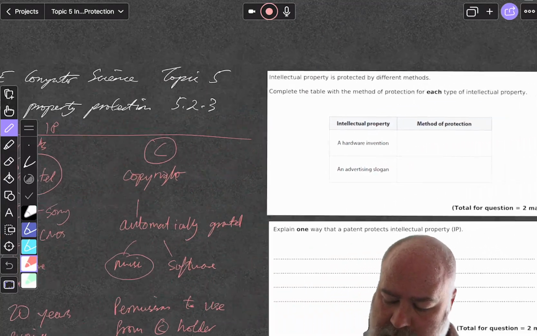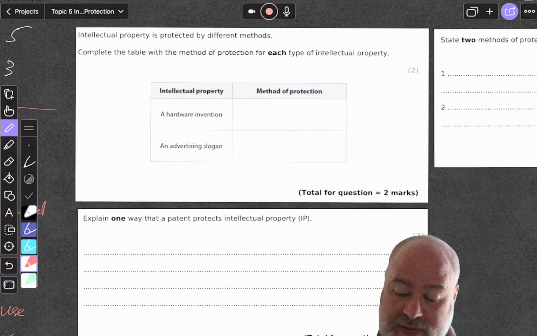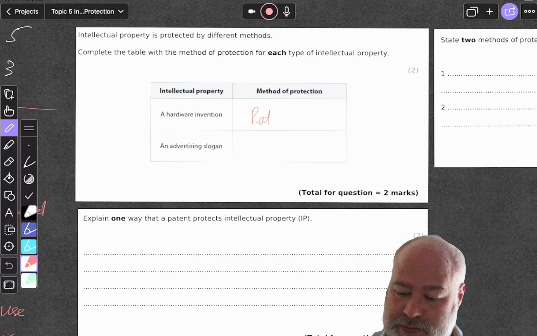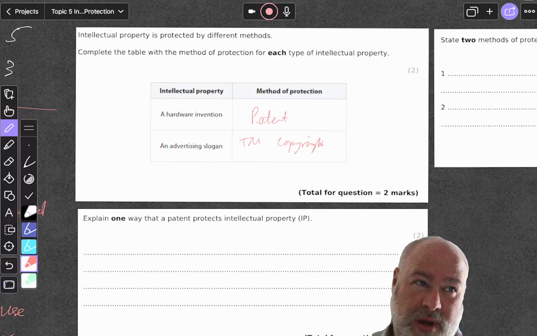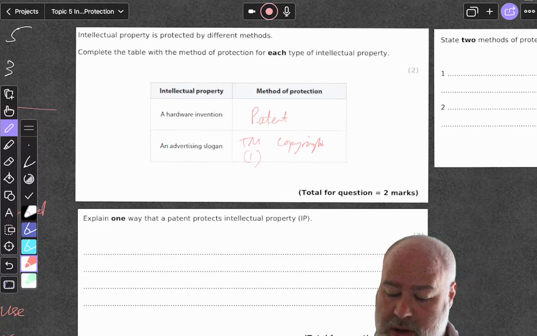Let's have a look at some exam style questions that might pertain to these ideas. So IP is protected by different methods. Complete the table with the method of protection for each type. Okay, so a hardware invention. This will be a patent. An advertising slogan. This is where we have our trademark, and also copyright could give you the mark here as well. Okay, so an advertising slogan is more likely to be trademarked. But either of those would give you a mark.